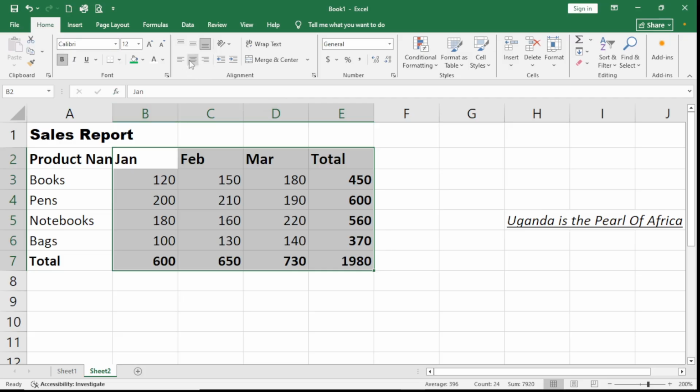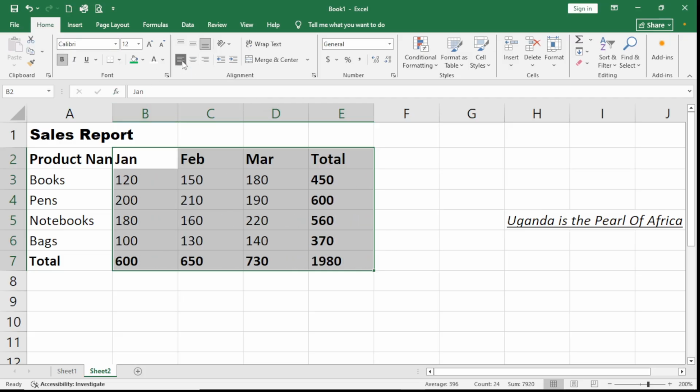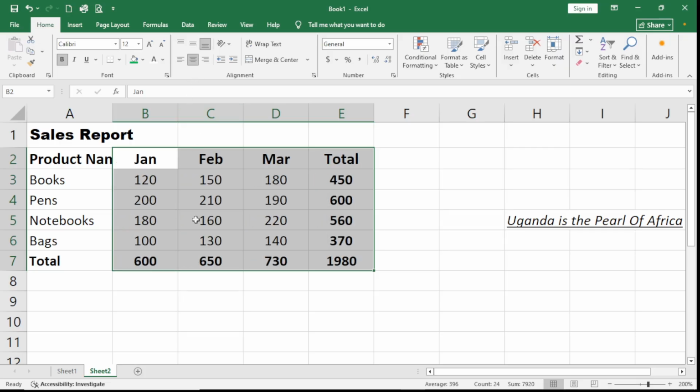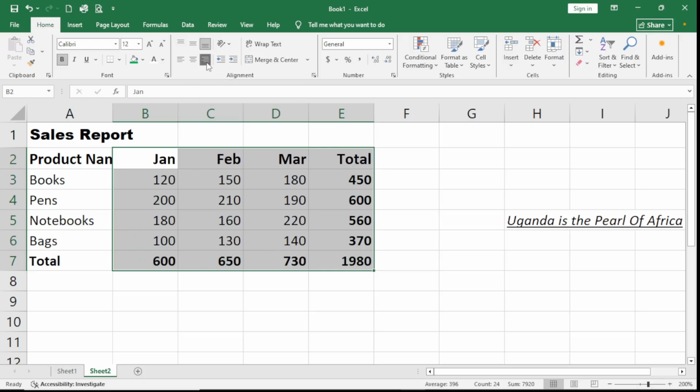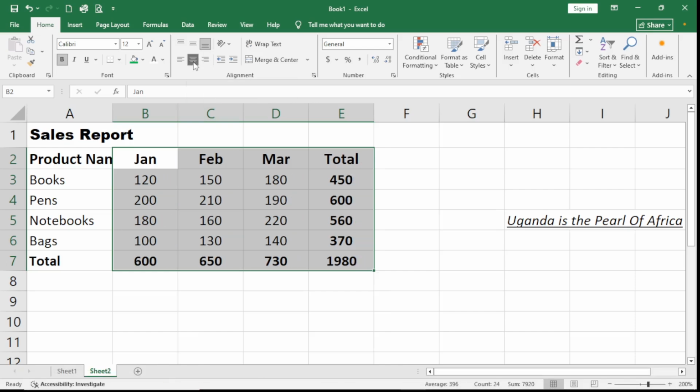Then you can select different alignment patterns. We have left, aligned to the left. You can see everything will be aligned to the left of the cell. When I select the next one, it aligns everything to the center. When I select the next one, it aligns everything to the right. But I'm interested in aligning all my content in the center of my cells like that.